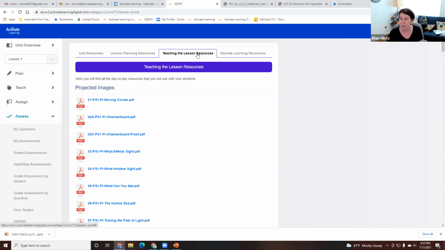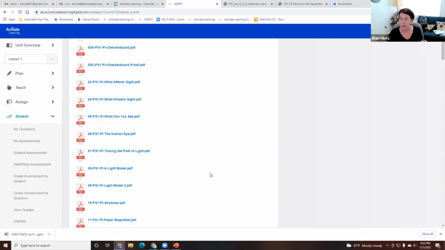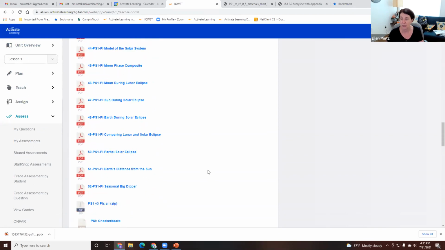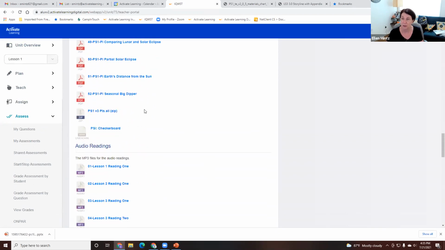In teaching the lesson resources, you've got your projected images. You also have them in your unit overview. You also have them embedded in your slide decks. So you'll find those here as well. The last one is a zip file that contains all of the projected images if you want to download them all to your computer.